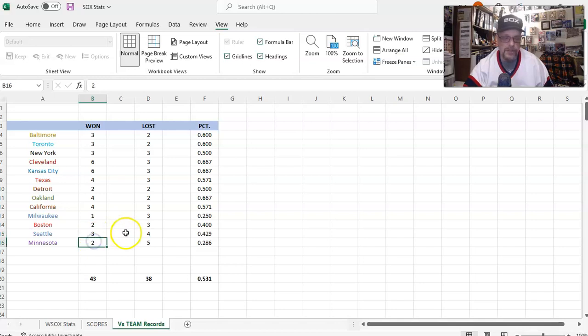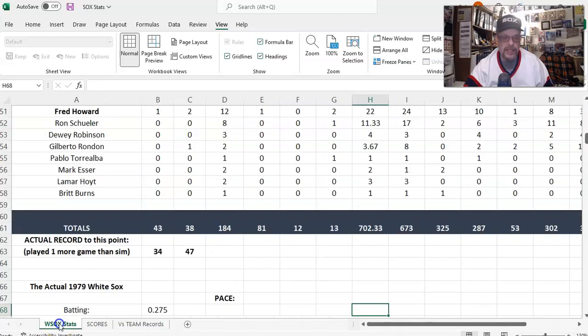But we're 2-5 against the Twins, and we're 3-4 against Seattle. We had a stint of like 12 games where we played Seattle and Minnesota, and in real life, I think we were like 2-12 in those games. We weren't 2-12 in the replay, but we weren't good in the replay. So that's where you are with that. There's the records against the teams.